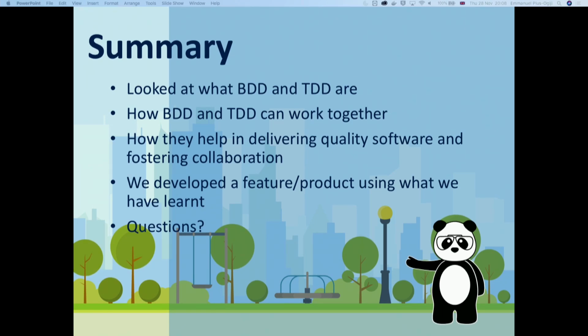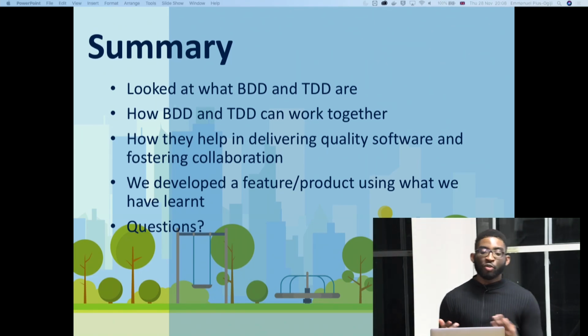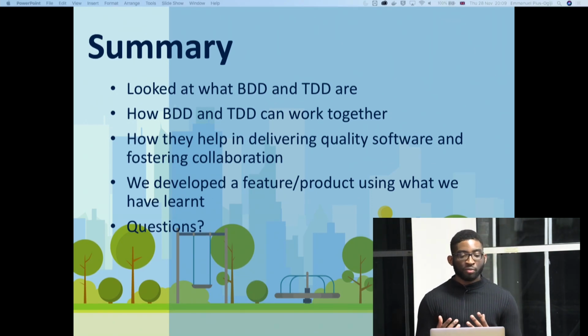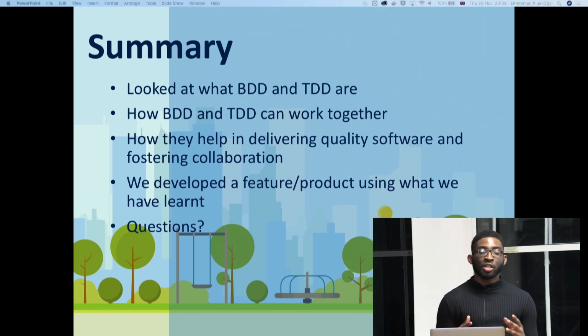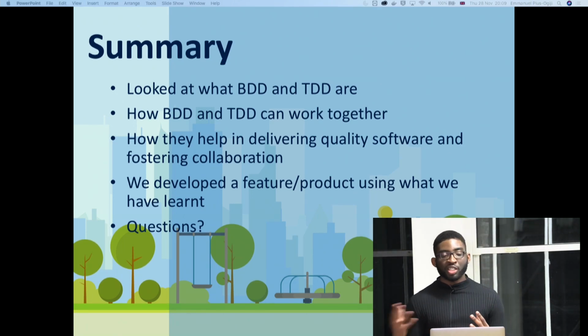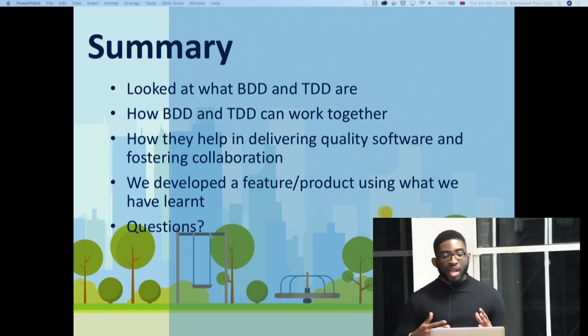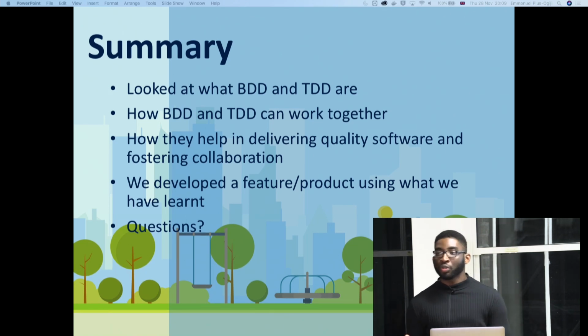Is everyone okay? Right. So at the end of these slides, I know we're running out of time, but I'll quickly take any questions. But in summary, we've looked at what BDD and TDD are. We've looked at how they can work together. We've looked at how they sort of foster collaboration, which is kind of the ideal thing in terms of bringing in product owners and business analysts, as well as developers and testers together to have conversations. And then we've had a hands-on session to deliver a feature/product, which is our little calculator app. And that has helped us kind of reinforce what we've learned all through.